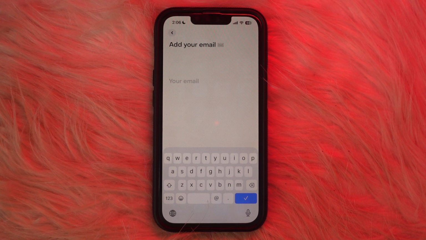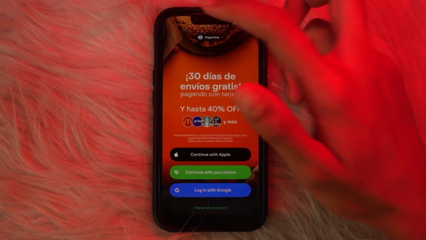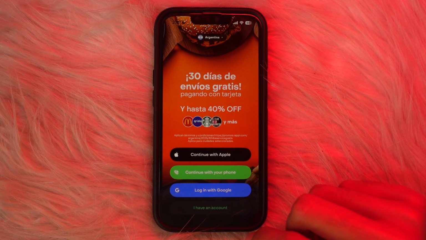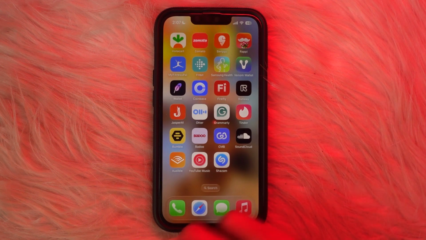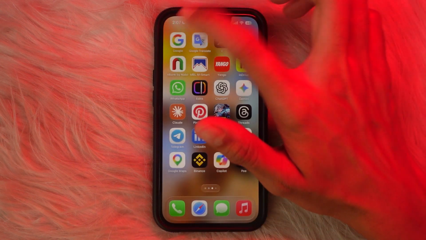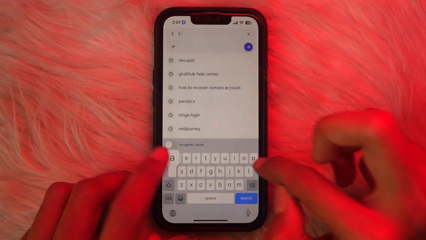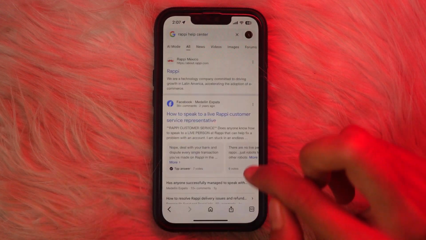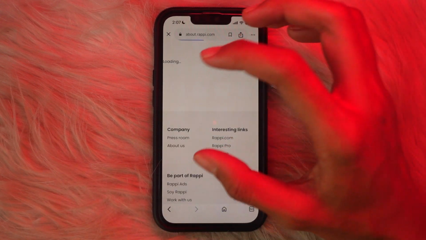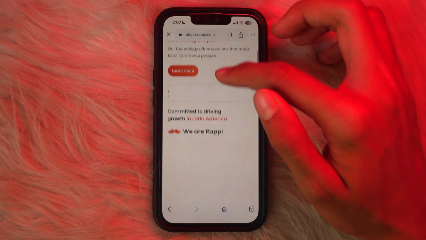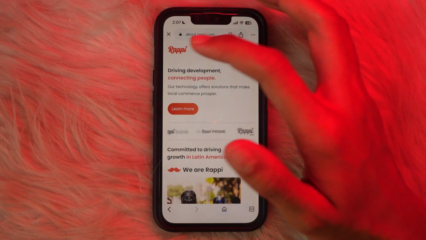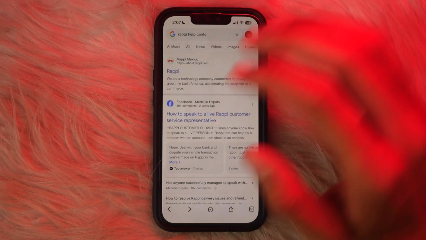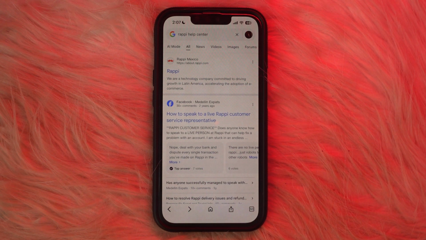And if your account is blocked or something like that, you need to navigate to the account button. And if your account is locked or something like that, just go and open your browser, and there you need to type Rappi help center and tap on the search button, and on this website you can talk to them and they will help you out to fix the problem. And that is how you can recover your Rappi account.